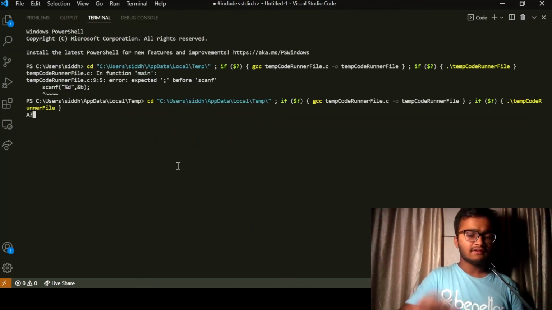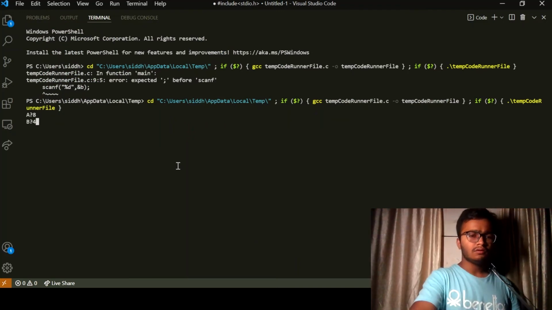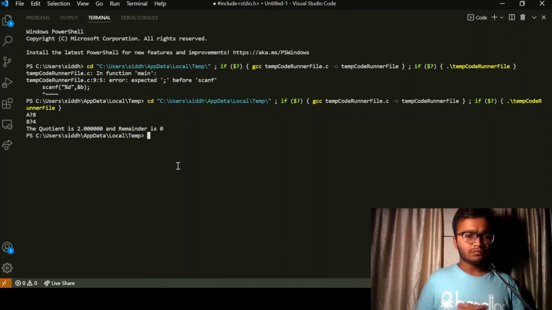Yeah, so it is asking us for the value of a. Let's give it anything, suppose 8, and for the value of b let's give it 4. Okay, see, quotient is 2.00, remainder is 0, because when you divide 8 by 4 the remainder comes 0 and the quotient is 2, right?